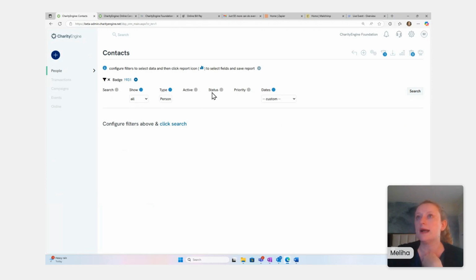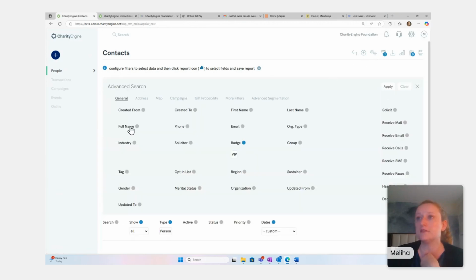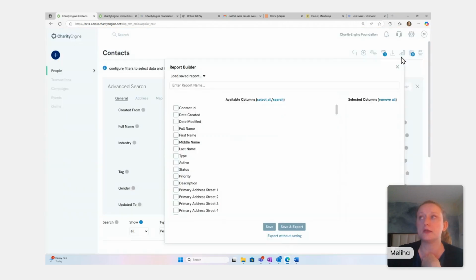And so I can put in some filters here. And again, I have my advanced filters here. Once I've applied the filters that I wanted, I'm happy with my report. I would click this little icon, which is the same thing as here, and follow the standard report creation process of selecting my columns and saving them.